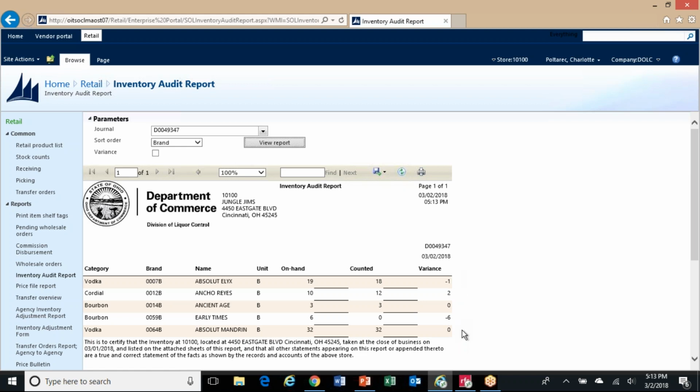But it shows me those items that have variances as well, and I can see it shows me the item that had a zero count. So this is really the record of that particular cycle count of everything I did.